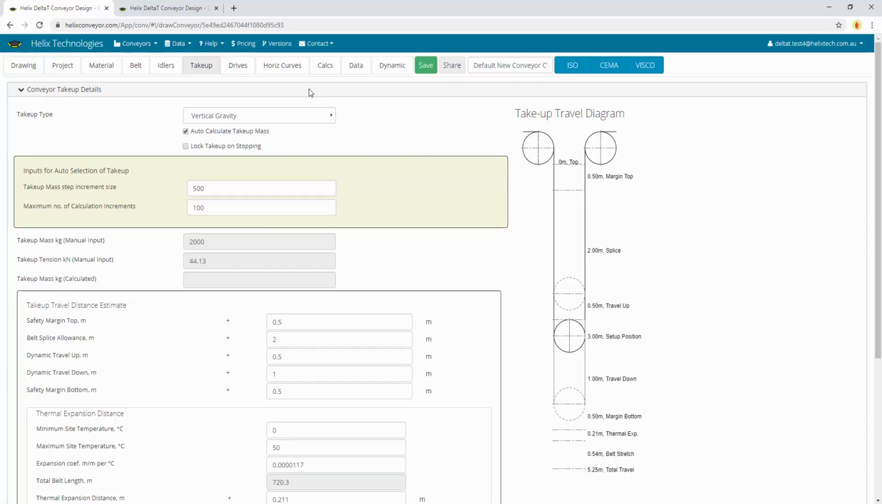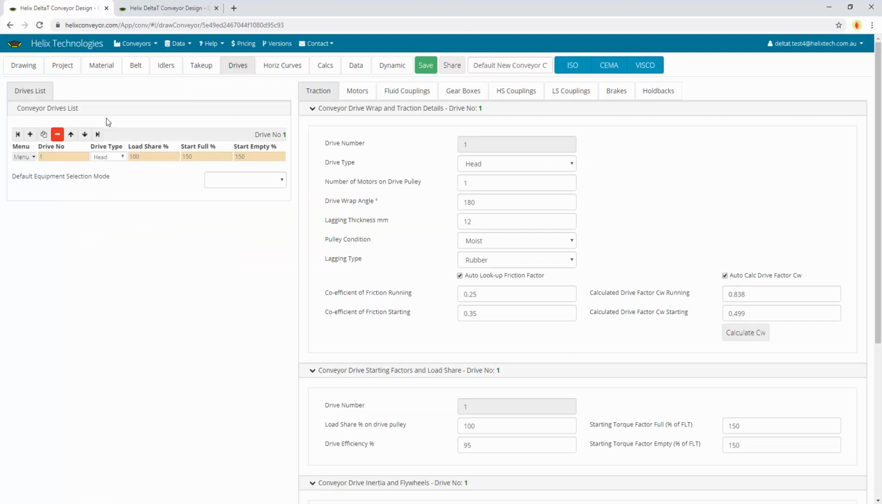Now moving on to the drives tab. On the drives page, we can see there's only one drive on this conveyor. Obviously, you can have multiple drives. If you've got a standard subscription, you're limited to the one drive, but professional and dynamic subscriptions, you can have as many drives as you require.